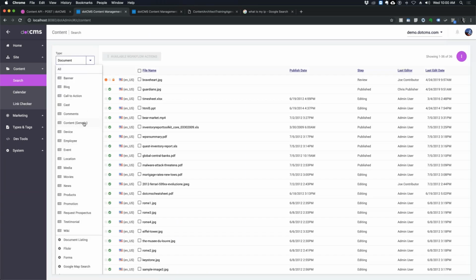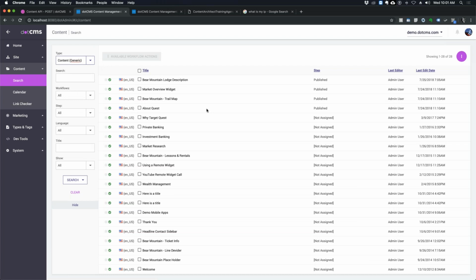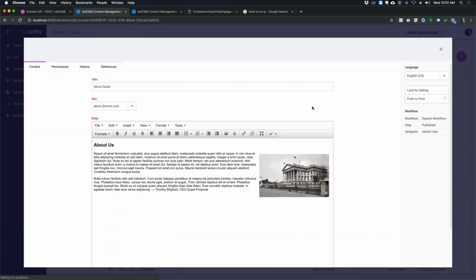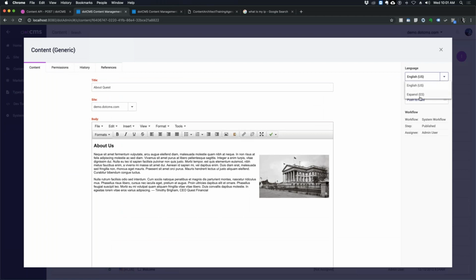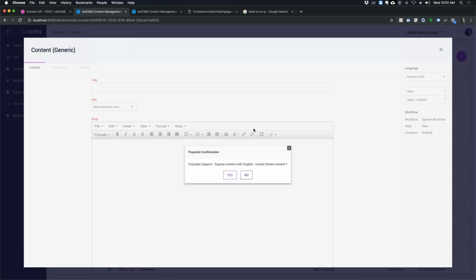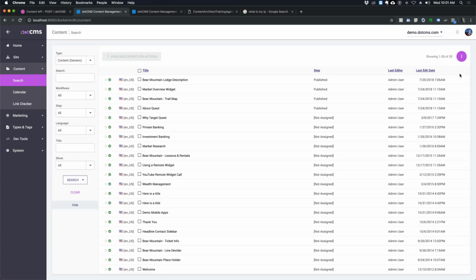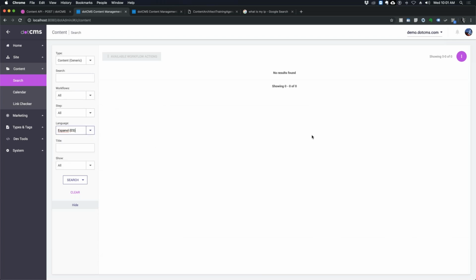So if we wanted to look right now at generic content, and you know what, I'll add an automatic translation here of my generic content. Why not? And we will translate the about quest. If right now I try to switch to Spanish, it'll ask me, hey, you're going to translate this, right? So I'm going to cancel out of that. I don't want this. I want to be able to automatically translate any of my pieces of generic content. And hopefully you'd set this up right at the beginning before you put in a whole bunch of content in only one language. Right now, if I look at my generic content in Spanish, I don't have any.